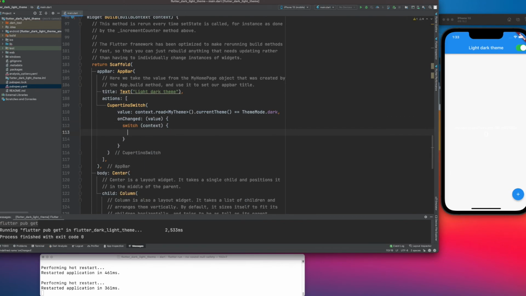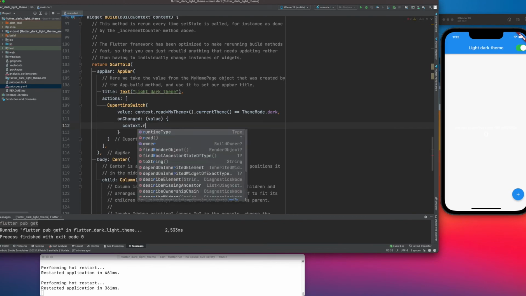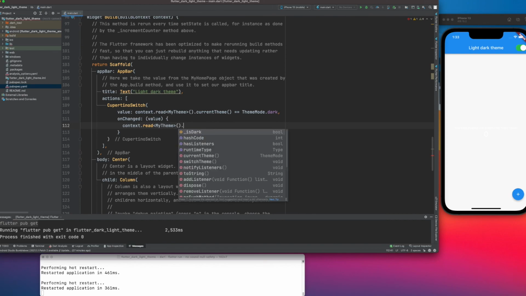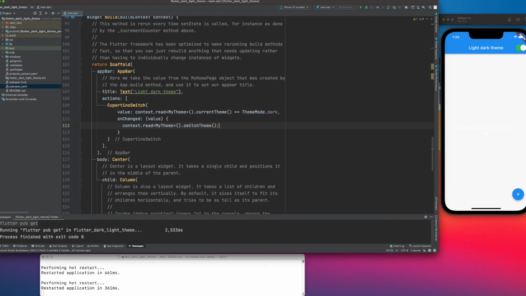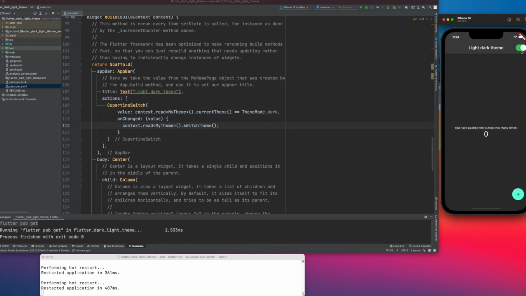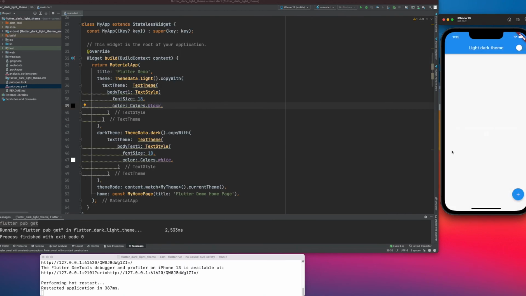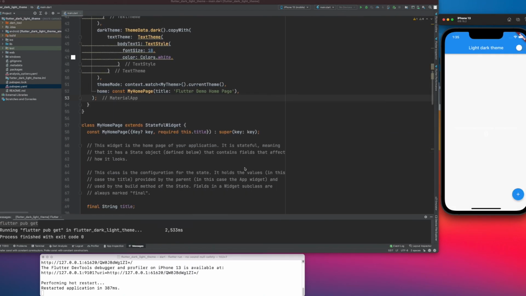context, oops, read my theme, and then we call the switchTheme method. So once we run this, we should see the button here, and when we do a toggle, we see that it's a dark theme. When we switch it off, it's a light theme. Okay, so this is what we have.